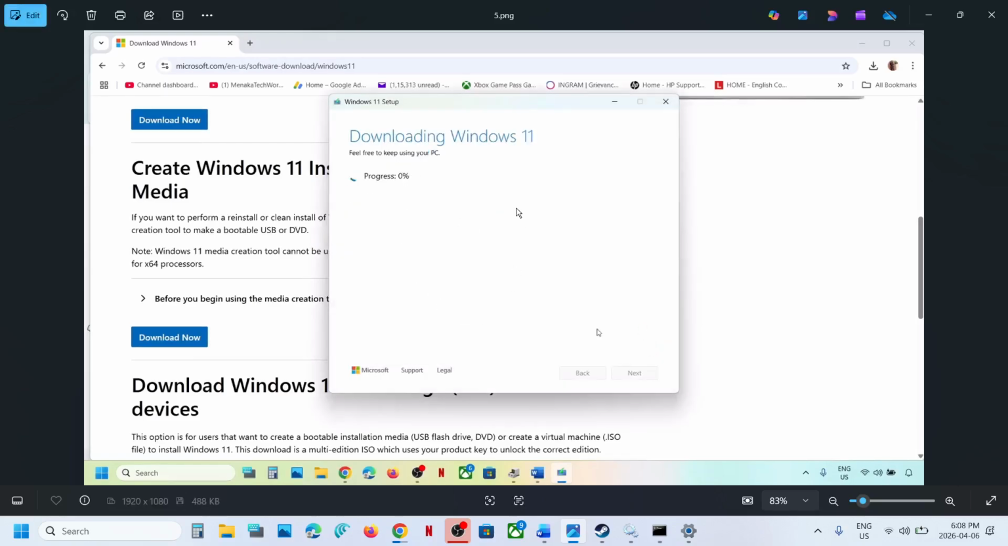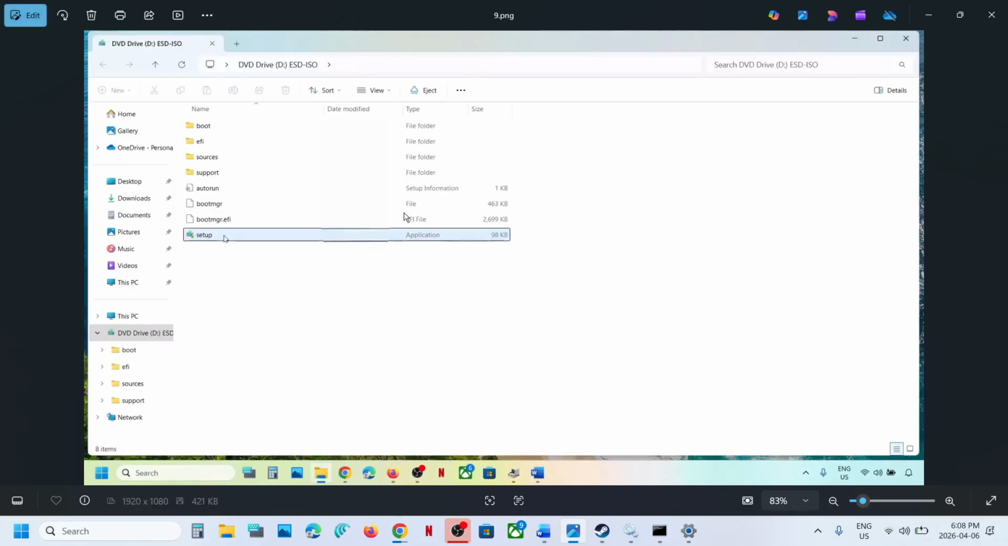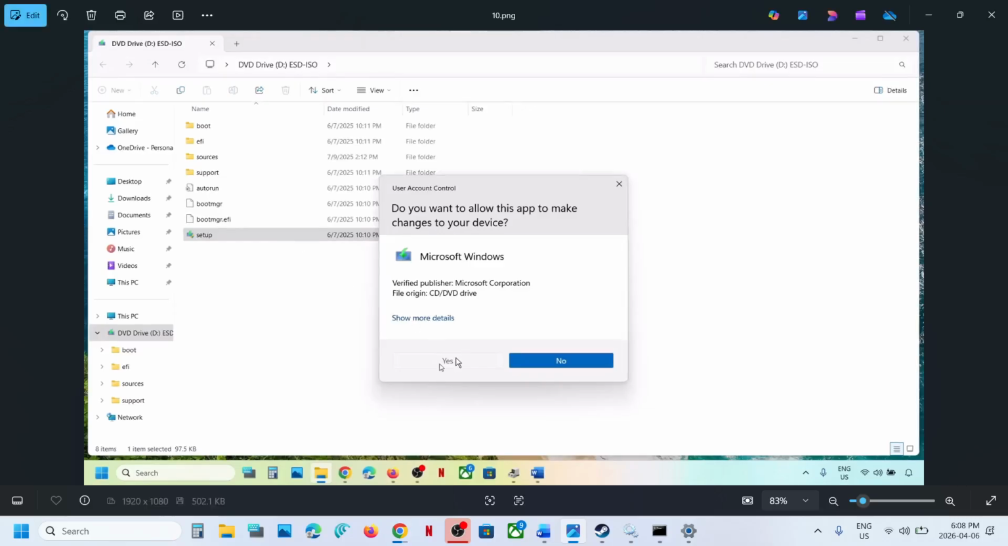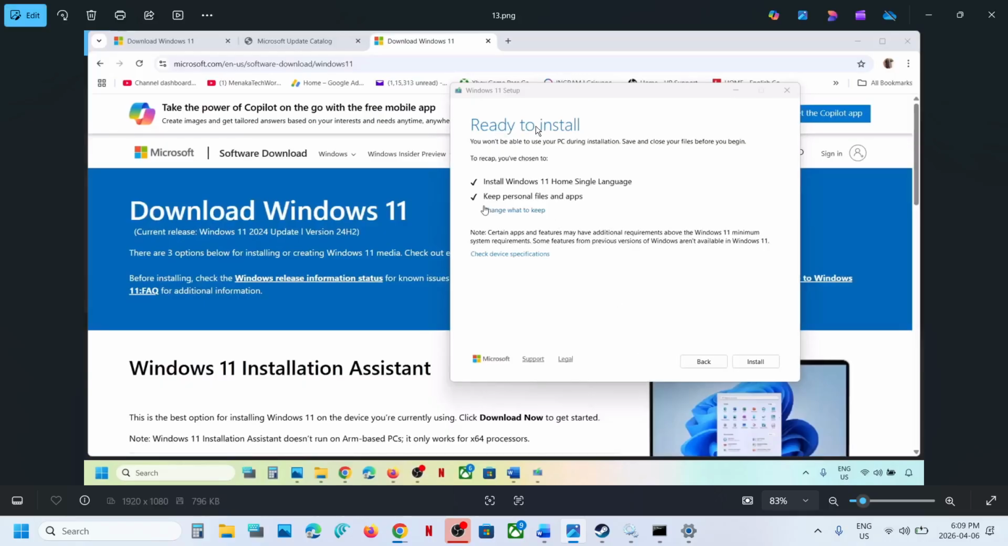Let the download complete. This process will take some time. Once done, click on finish. Let this close automatically. Then go to desktop, make a double click on the Windows ISO file, make a double click on the setup file, click on yes to allow, click on next, click on accept. Here you can see ready to install. By default, the option to keep personal files and apps would be checked. When this is checked, you will not lose any data on the computer, so make sure this is checked. Hit install. After the installation, restart the computer and then check.